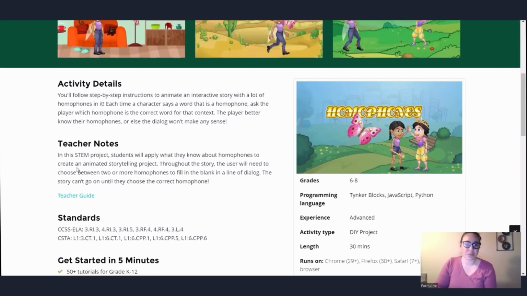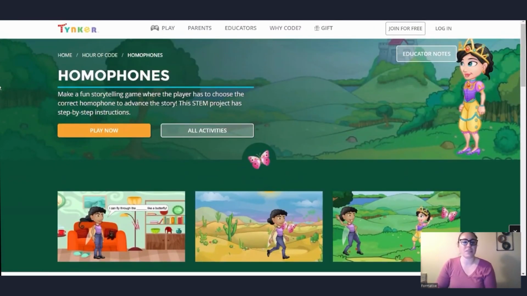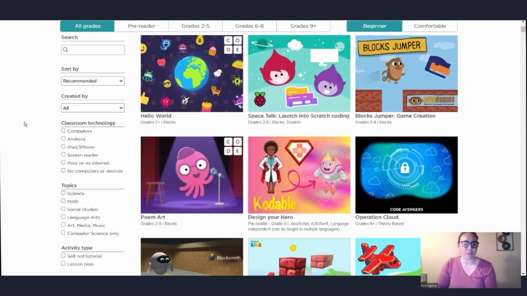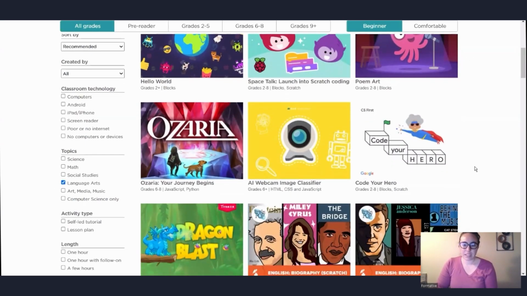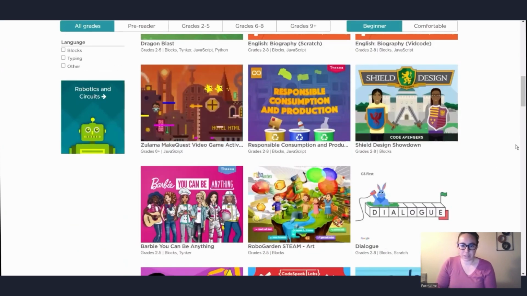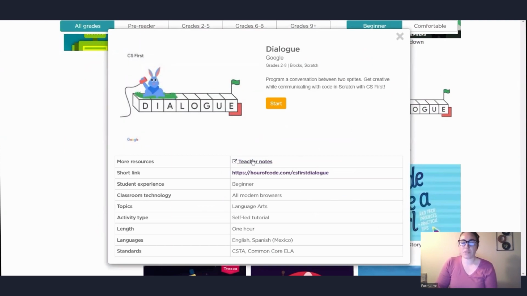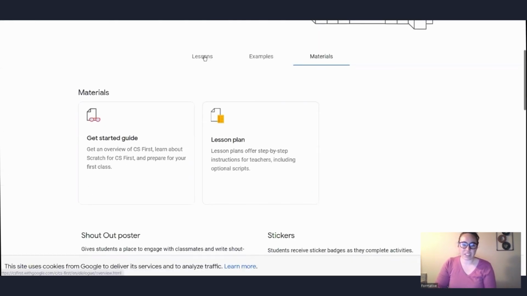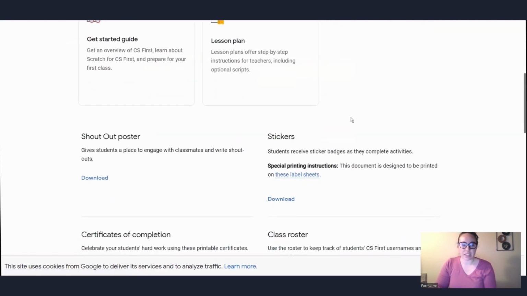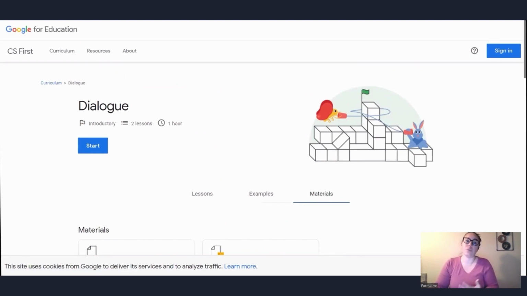So if you're not quite sure whether something fits, like this is a pretty clear one that it fits with language arts standards for my students. If you come into Hour of Code and search for, let's go with language arts, let me find one of these here. Most of these will have a teacher notes section as well. And if you click on the teacher notes, you'll get some more examples, materials, lesson pieces. There's lots of great information here to help scaffold for you as well.